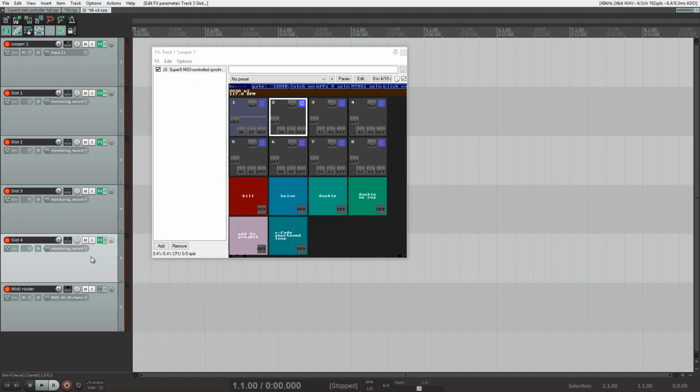So we now have 4 slots. Output, we can record them independently. If we do a recording within the Reaper DAW, then we would typically only want to record these 4 audio slots and not the rest. So we will disable recording here and disable recording here.